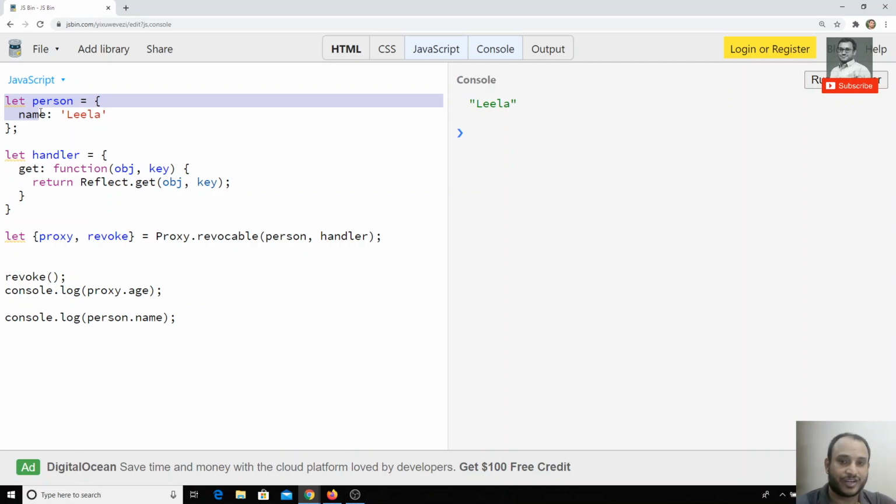With these proxies and Reflect API, we are coming to the end of the ES6 ECMAScript 6 complete course.